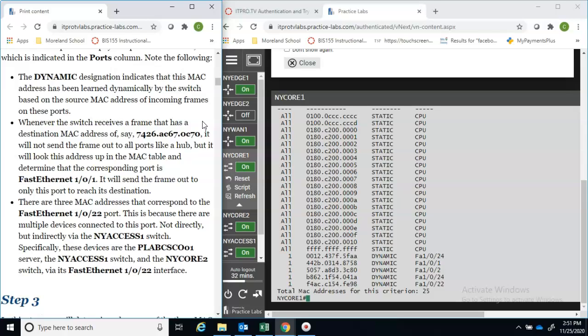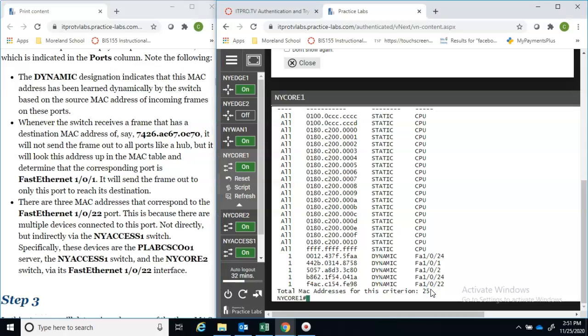There are 3 MAC addresses that correspond to FA1022. This is because there are multiple devices connected to that port, not directly but indirectly via NY Access 1. Specifically, these devices are the PC server, NY Access switch, and NY Core 2.